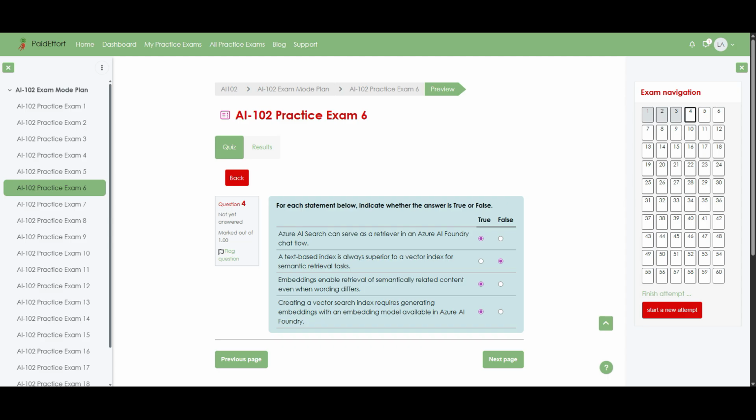To begin with, the first statement is true because Azure AI Search integrates directly with Azure AI Foundry and can be used as a retriever to pull relevant context into chat flows, which is common in real-world RAG scenarios. However, the second statement is false because vector indexes are generally better for semantic retrieval since they compare meaning rather than exact keyword matches, making them more effective for understanding user intent.